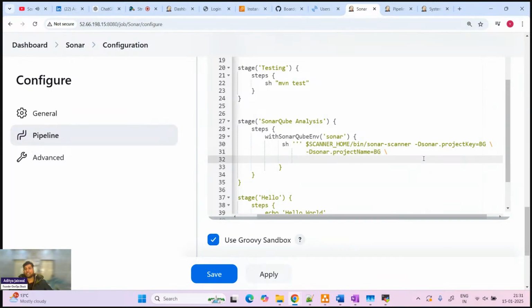Now, since we are working with a Java-based project, here we have to define the binary files also. Where is the binary file? When you build the application, you get some binary files like class files and all. So what is this location? That also we have to define. For that, I'll write -D sonar.java.binaries equal to, it exists inside the target folder. Okay, and now I can close this.